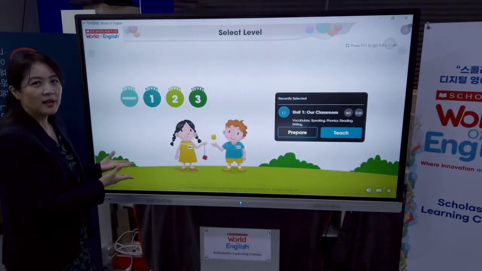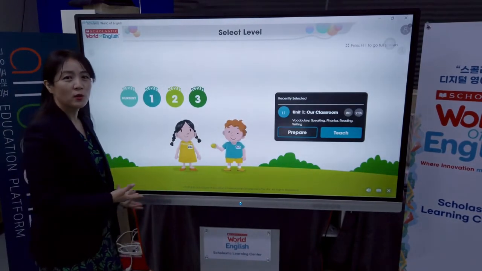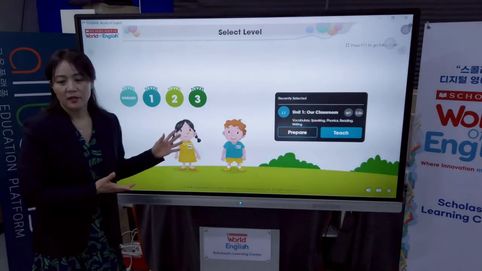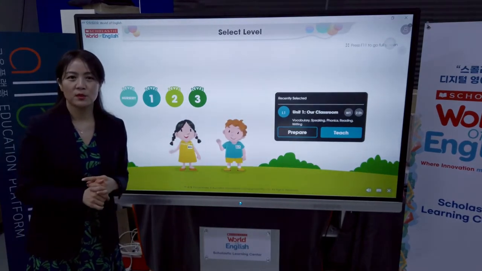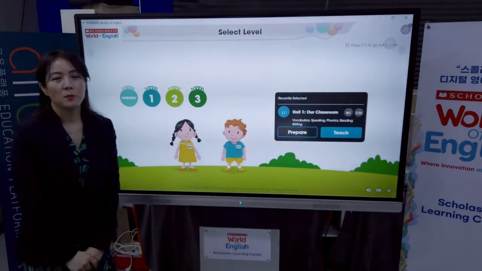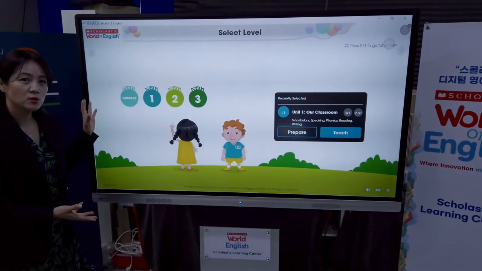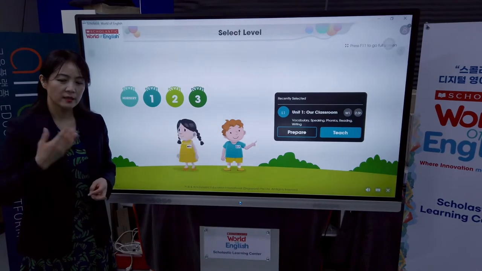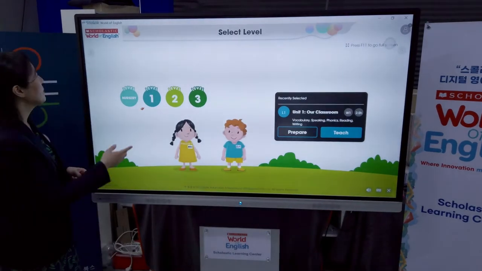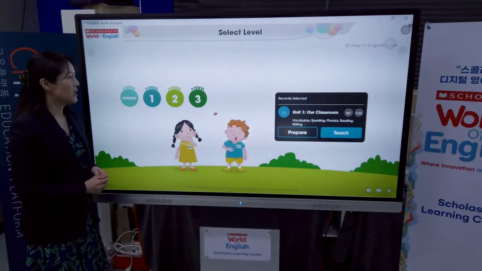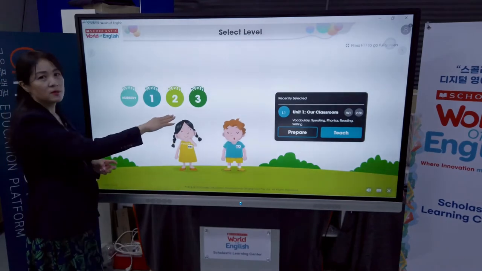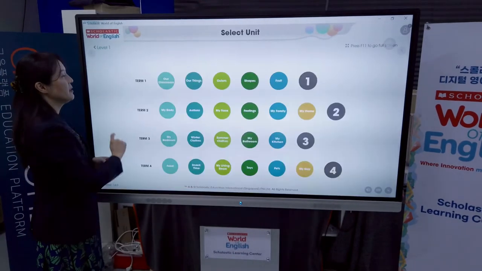Today I'm going to introduce how to use the World of English interactive student book on the whiteboard. So this is the book. If you download the app and open it, you can see this is the first page. There are four books here. Let me touch level one.